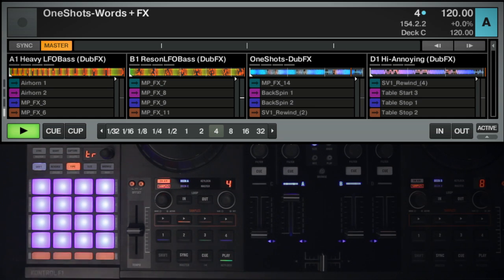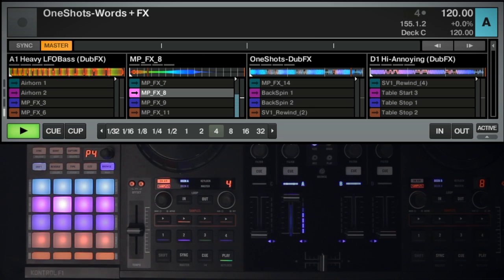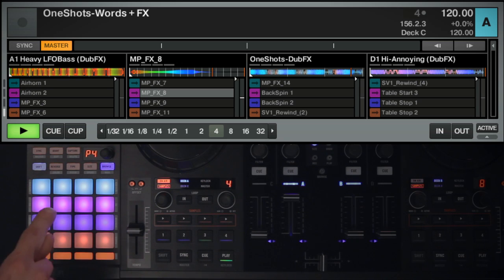When TR is selected on the F1 display, you can define the trigger property of your samples. There are two different trigger types to a sample. They're called latch and gate. A purple pad will indicate that a sample is set to latch. This means a sample will be triggered and keep playing once you press the corresponding pad or trigger the sample with your mouse. A yellow pad will indicate that the sample is set to gate. In this state, a sample will play only while you're holding down on the pad or mouse button. Upon releasing the pad or mouse button, the sample will stop playing.